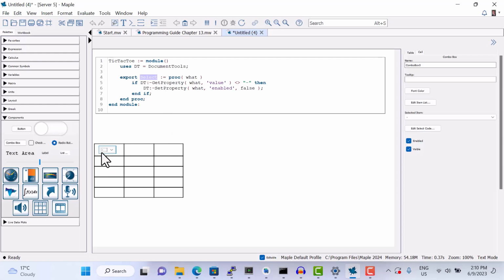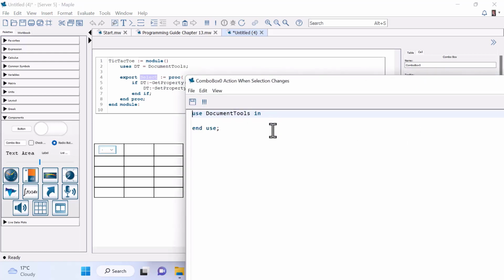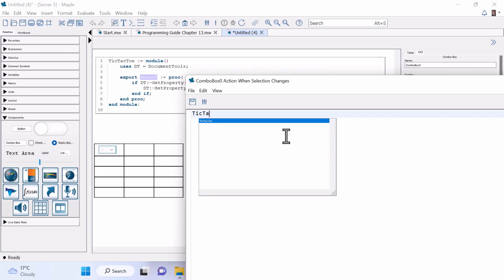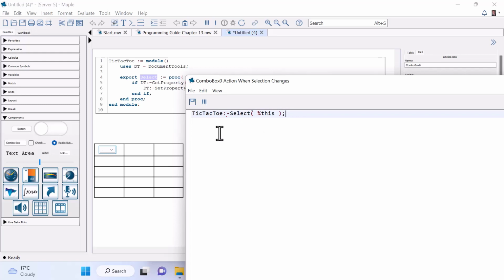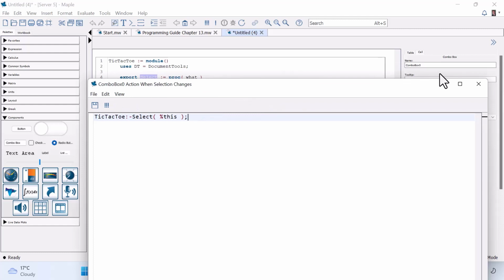So how do we hook that up to our combo box? We can click on this Edit Select Code, and I don't need to use document tools because I'm going to do all my coding in the module there. So I'm just going to call tic-tac-toe. This is a module, so we use colon dash to reference the member, and it's select. Now I'm going to use the special this property, and that refers to the name of the active component. So let's save that, and I can close it.